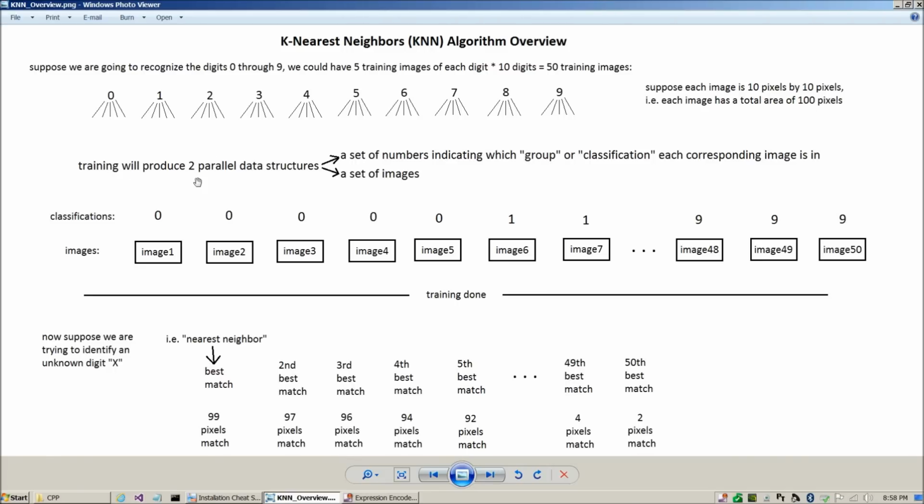As a result of the training process, we're going to have two parallel data structures. One will be the set of images, of course, the 50 images, and the other one will be a set of numbers indicating which group or classification, either of these terms are pretty common for machine learning, each corresponding image is in.